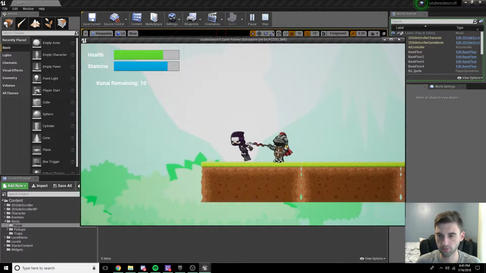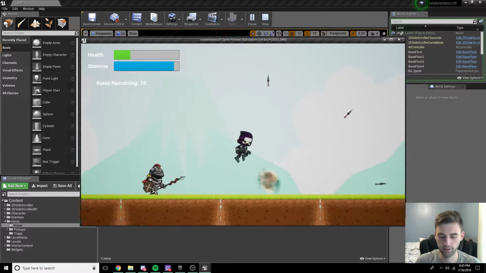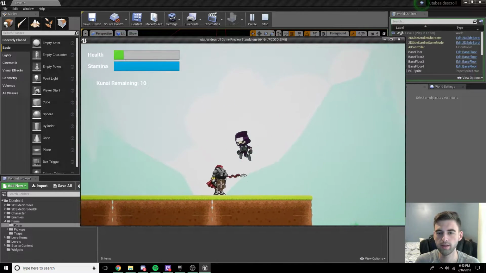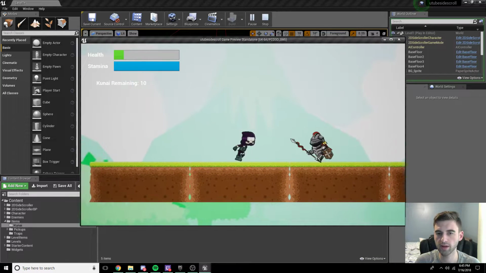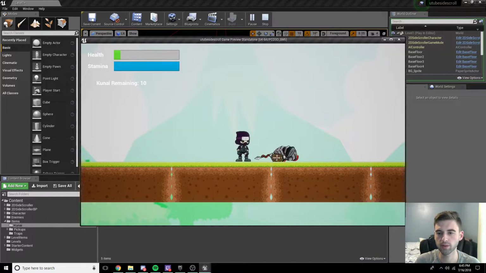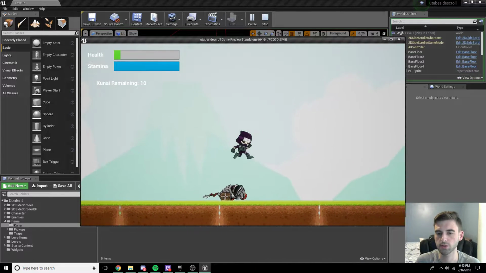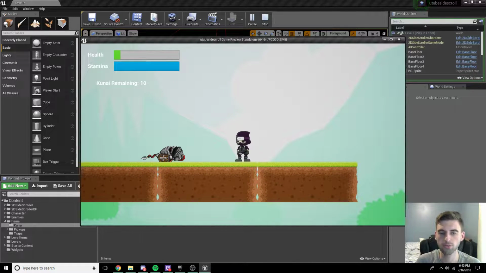Anyway, what you're going to have at the end of this is an AI that's going to follow the player around, try and stab the player, and if he does hit the player, it will do damage to the player, as you can see. You can also interact with the AI. If you hit him, he gets stun locked. You can kill him, and when he dies, he remains as an obstacle that you have to jump over. So we have a fully functioning AI.